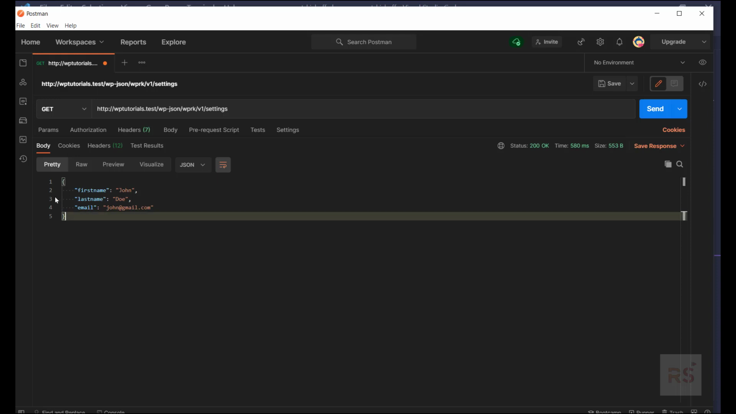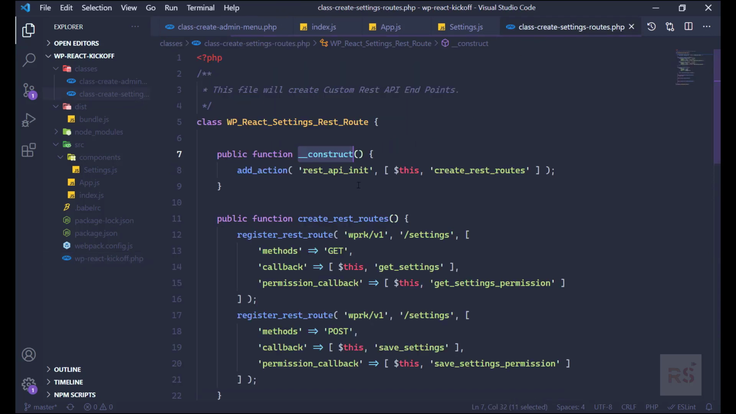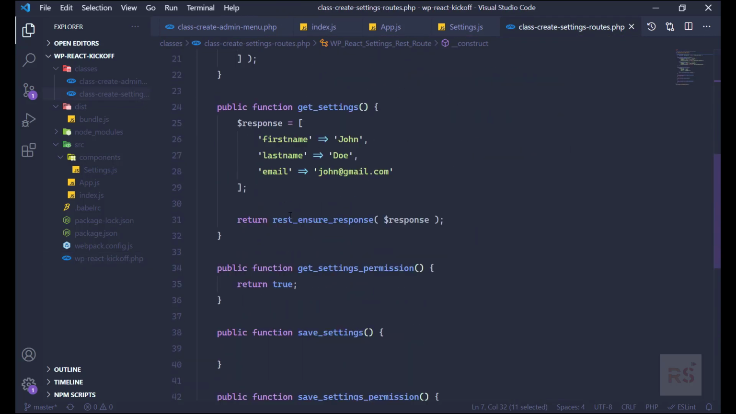Alright, so now if we go back and click on send, as you can see our response is coming as expected. First name John, last name Doe, and the email is john@gmail.com. So with this we can ensure that our REST API endpoint is working.